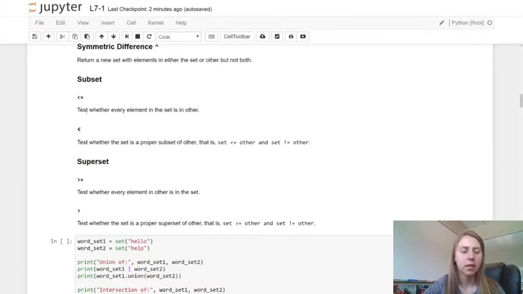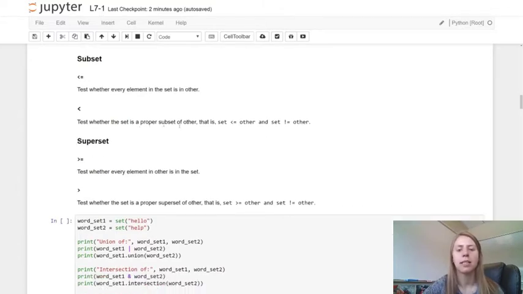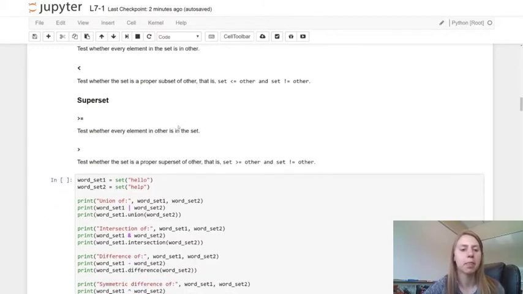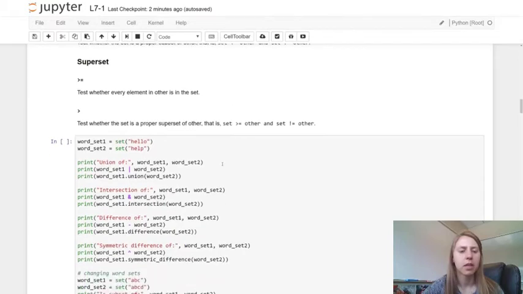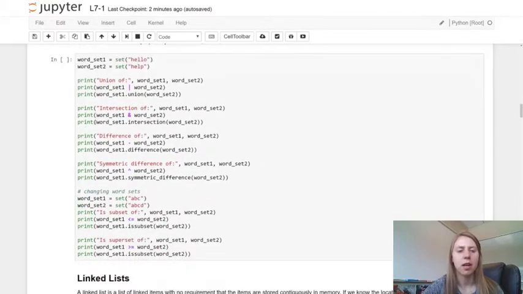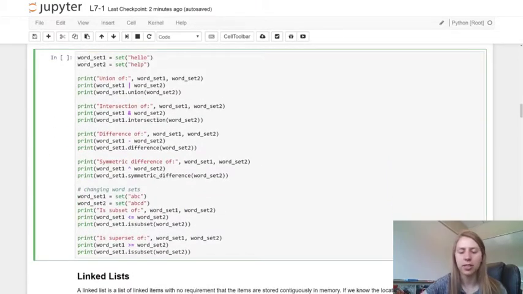Subset: test whether every element in the set is in another. A proper subset would be a set that is strictly a subset and not equal to the set, meaning not all items in the original set are in the subset. Superset: test whether every element in the other is in the set, and test whether the set is a proper superset of the other. Here are some examples of the common operations.